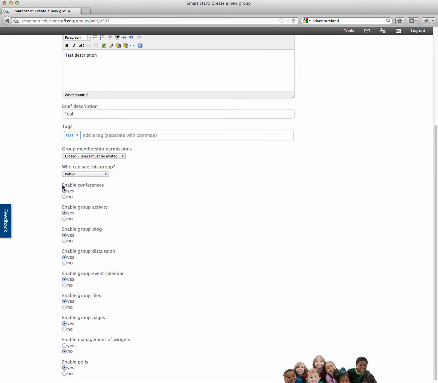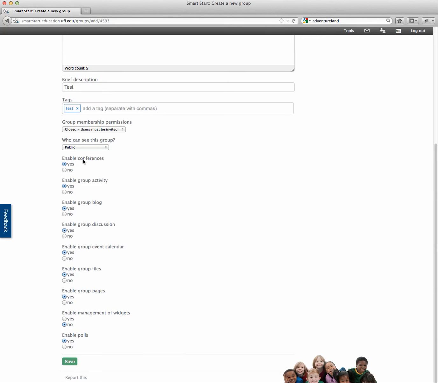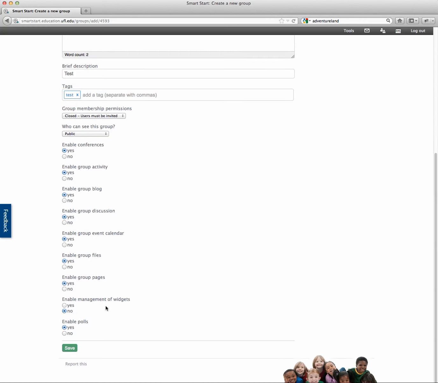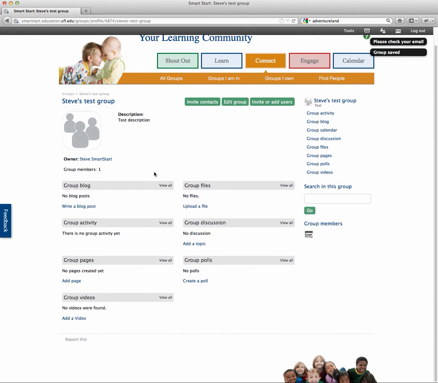These are a list of tools that you have available to you within the group. So these allow you to see group conferences, group activity, group blog, group discussion, an event calendar, files, pages, polls. Widgets is something specific, and I'll show you what widgets allow you to do. If we click no, don't allow widgets, and I click save, we'll see how our group looks here. As you can see, these have automatically been added. These are all the tools that we have available to us on this group.